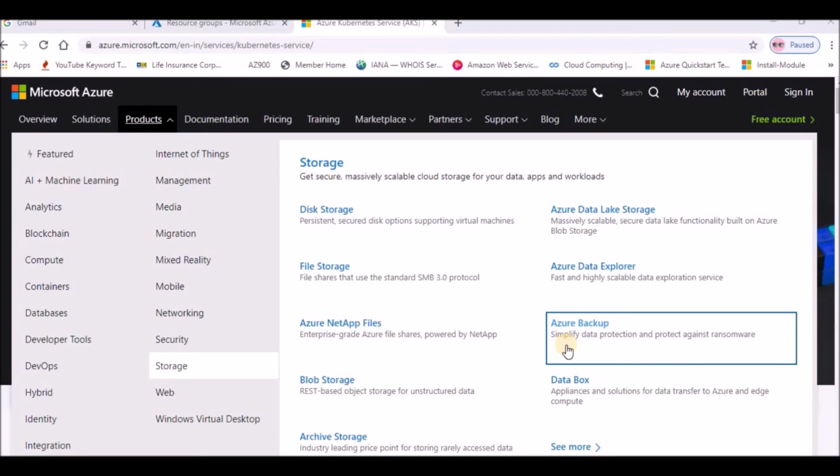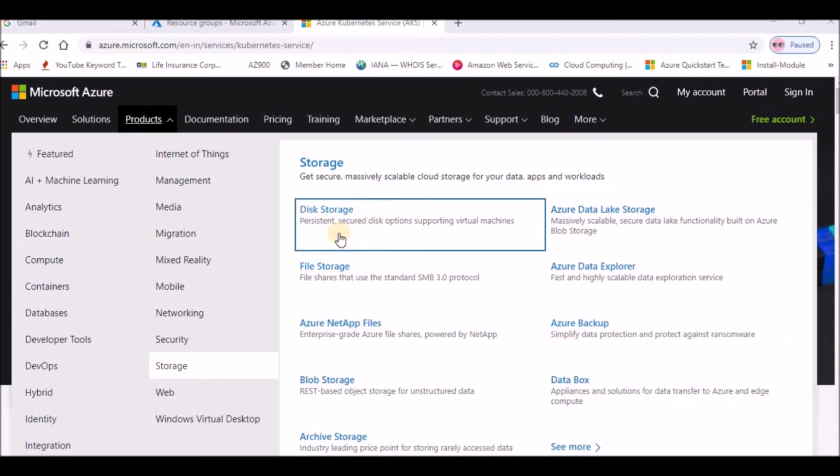The next one will be disk storage. It is a persistent, secure disk option supported by virtual machines. You can have a managed or unmanaged disk. Azure will ensure 99.999% availability, and it will always contain 3 replicas.